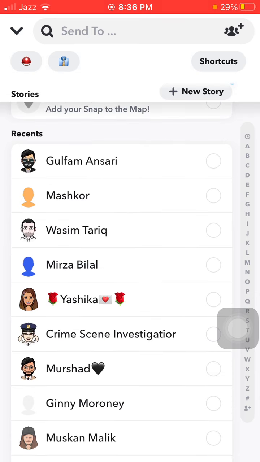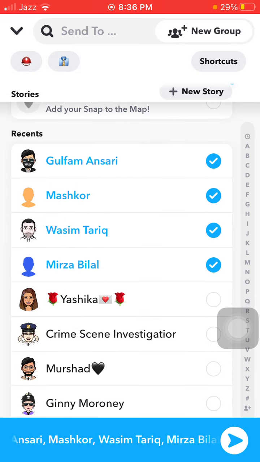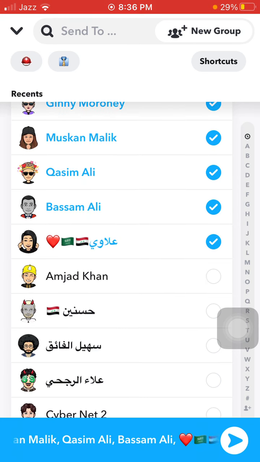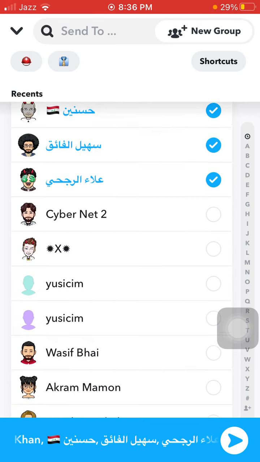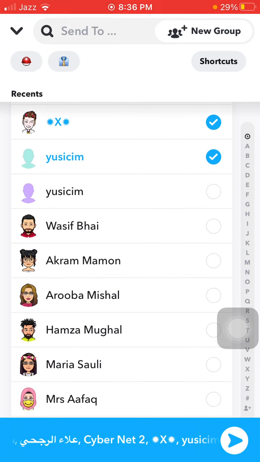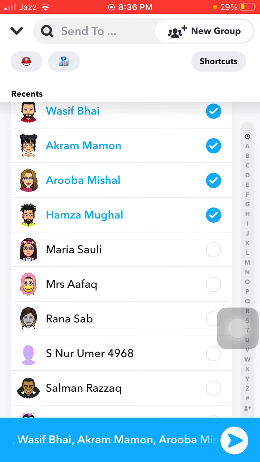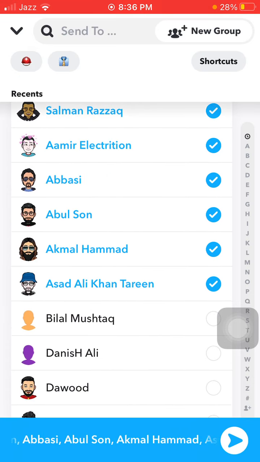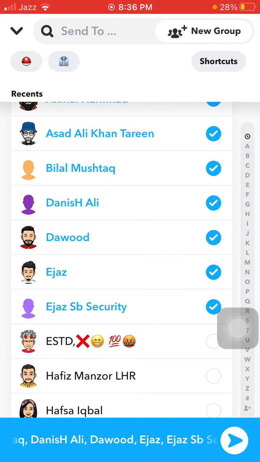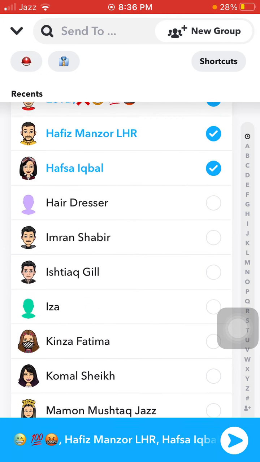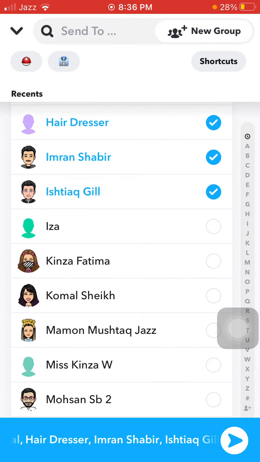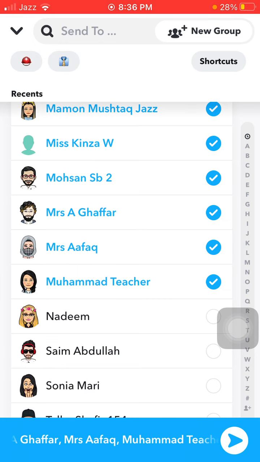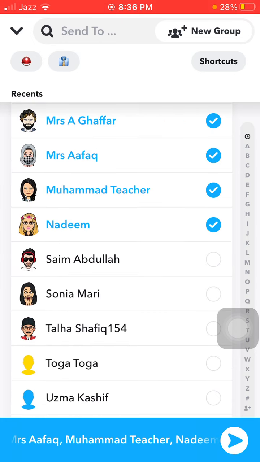Here we have to select as many contacts as you can. This is the super crazy trick to get the Snapchat score very fast. Now tap send.